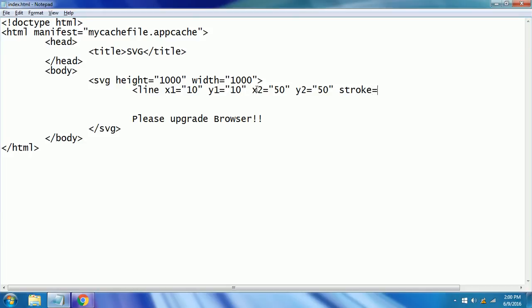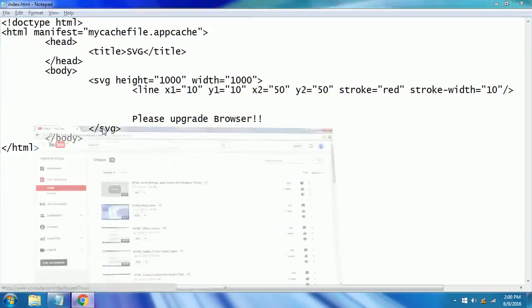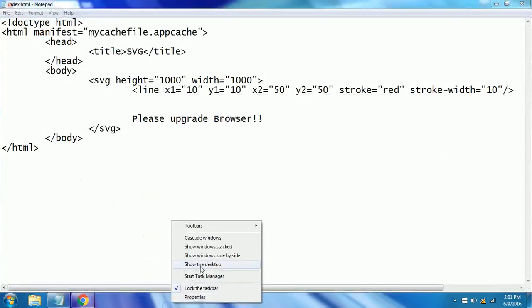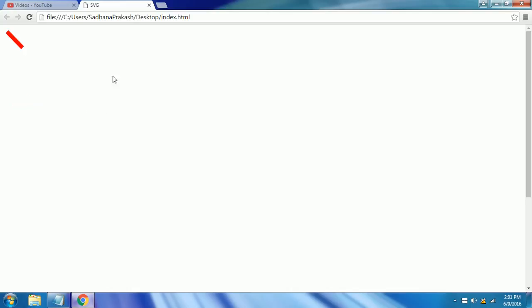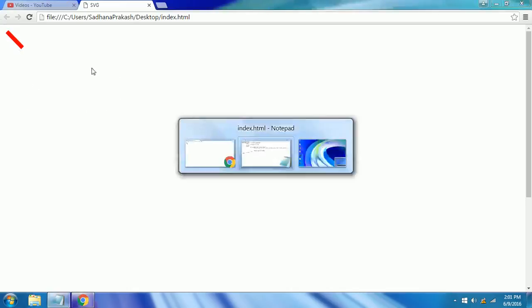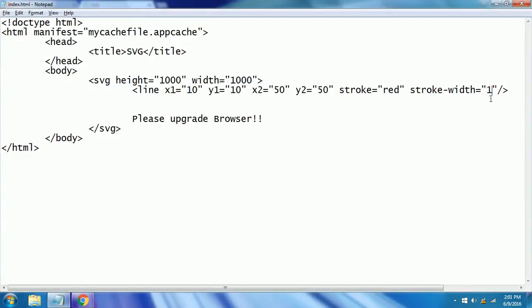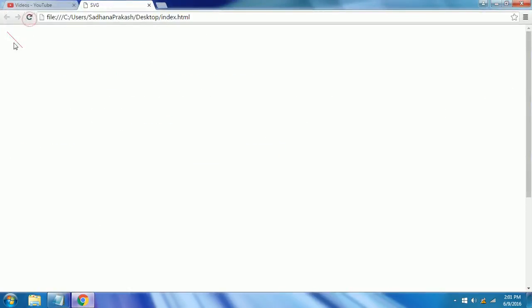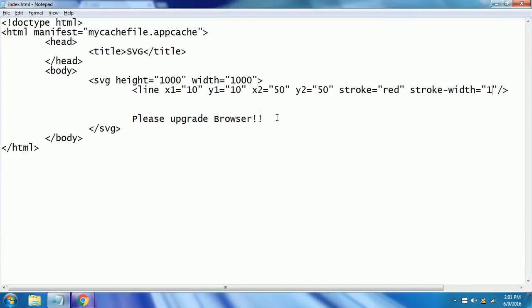And then we have to give the color. So let's say stroke in red color, and you can also define the stroke width. That defines the thickness of the line. So let's say 10, and then close the line tag. So let's save it, and we will open it in the browser. So see here, we have drawn a line here. If you give stroke width as 1 pixel, then we will have a thinner line here.